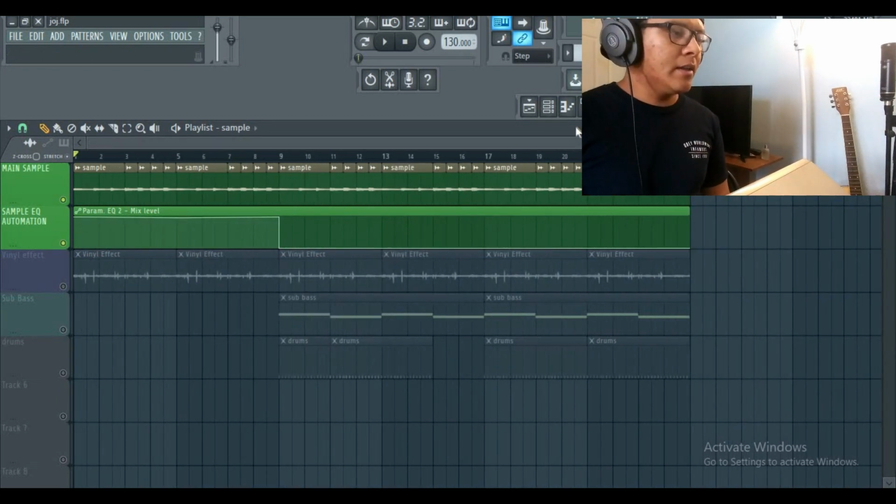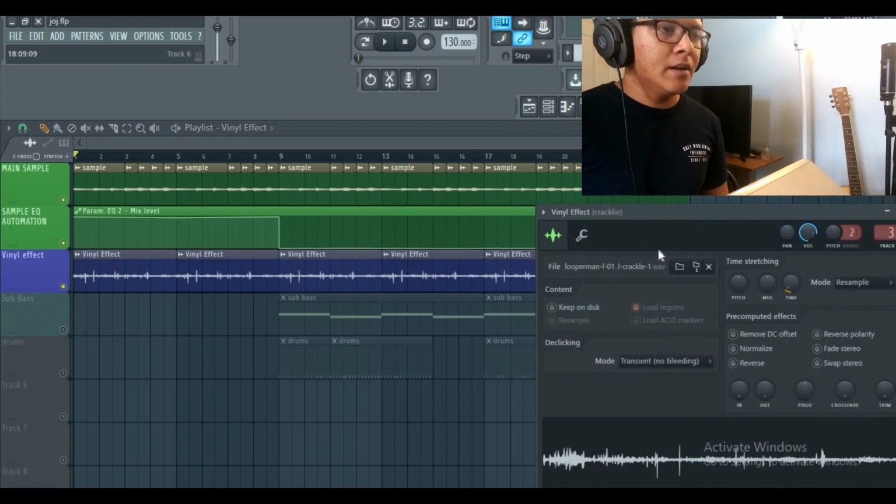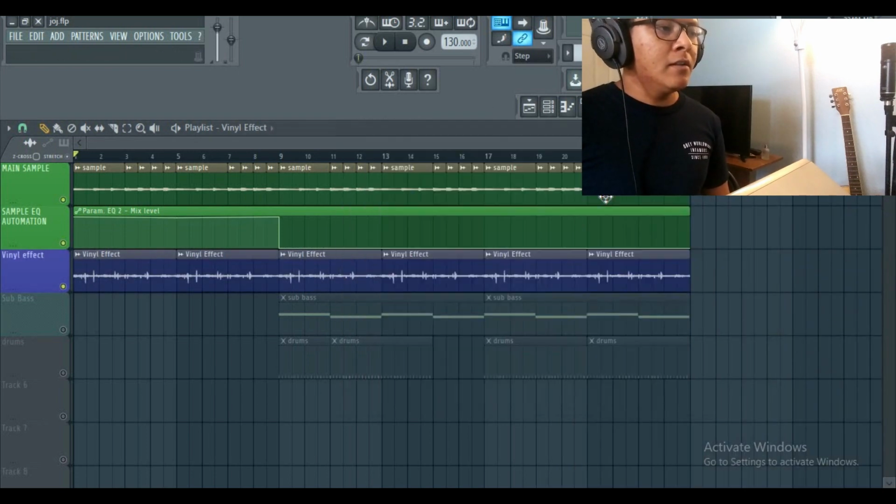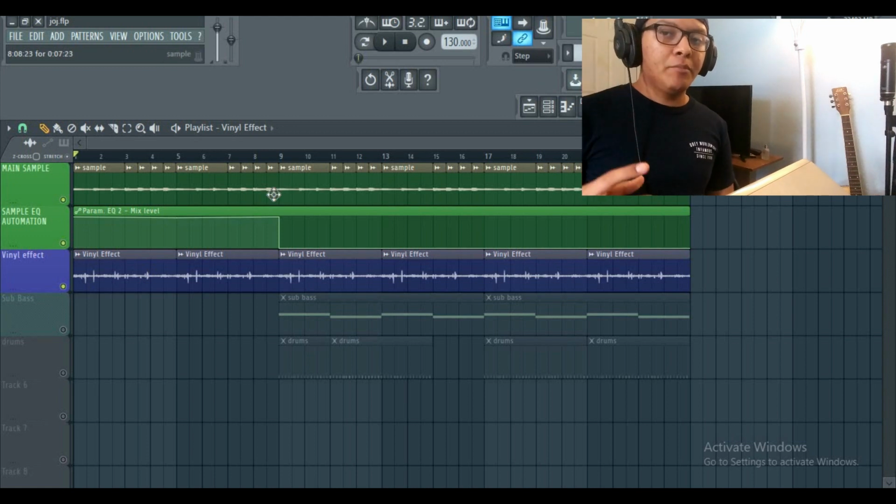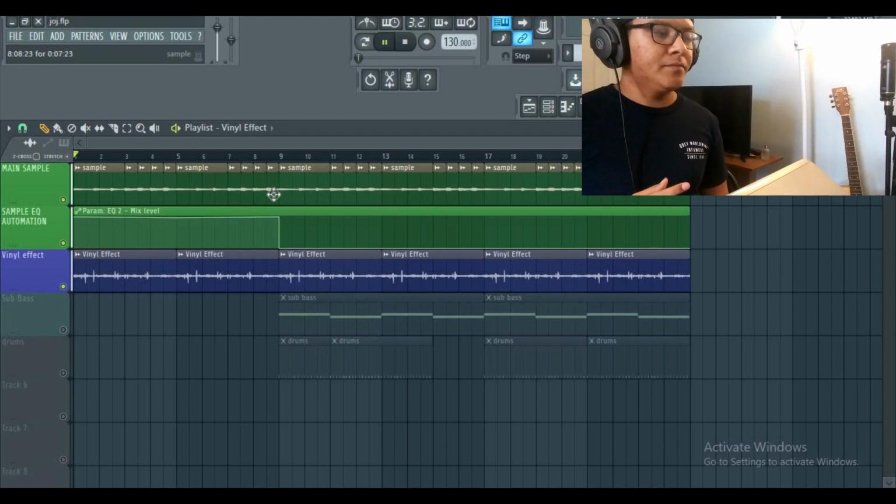Next, I actually went in with the vinyl effect and I found this pretty cool vinyl here. So the vinyl is actually a 4-bar loop as well. I made it 4 bars. So along with the sample that we have playing, we have this.